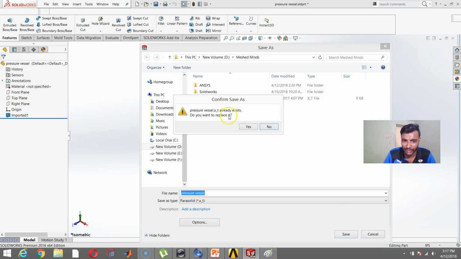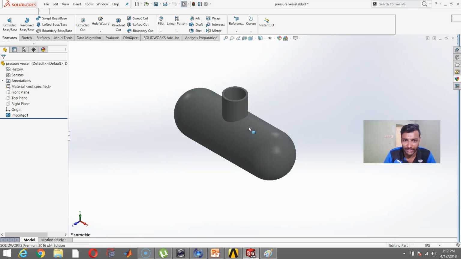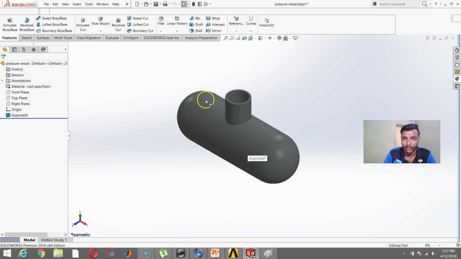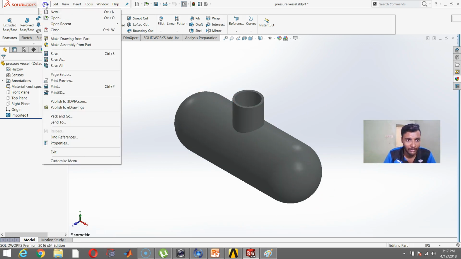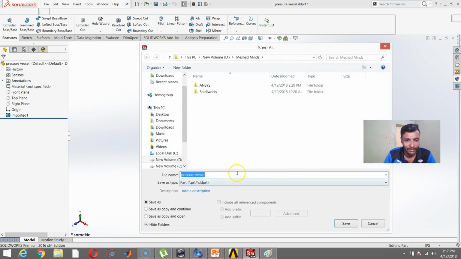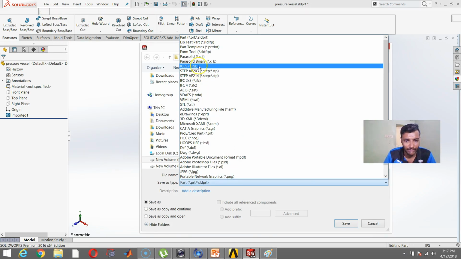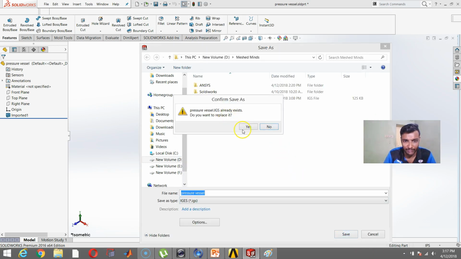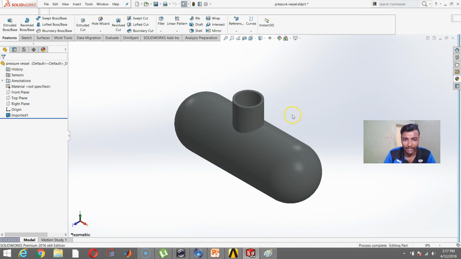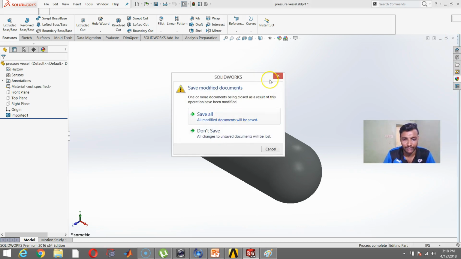I previously saved it, so it is asking me if I want to replace it, and I'll say yes. Once I've done that, I'll also save a copy as IGS. So I'll go File, Save As, Save As type, and I'll say IGS. I'll say Save. Do you want to replace it? I'll say Yes. The reason why I'm saving it as IGS is because I want to show you the difference between how Parasolid models are read and how IGS models are read. So let me just close this.